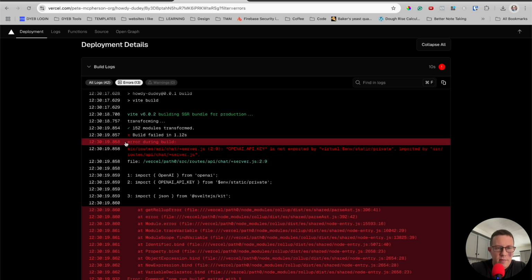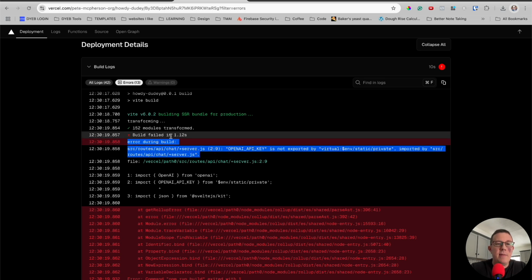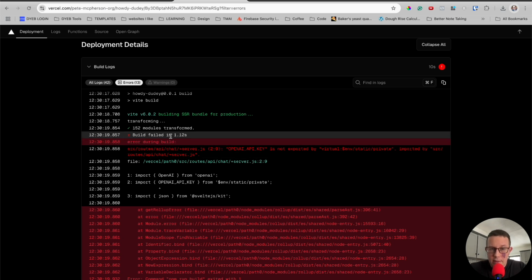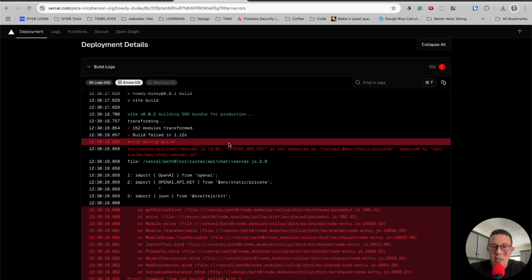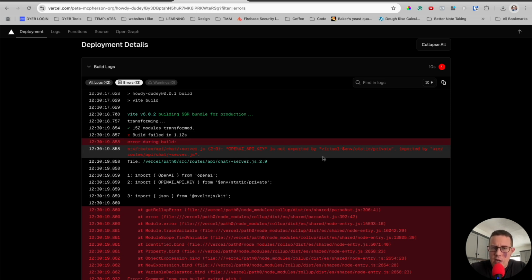This is the hard part of deploying apps. You're probably going to get errors. If this is your first time doing this, Google it first or type it into ChatGPT. OpenAI API key is not exported from virtual env static private, right?